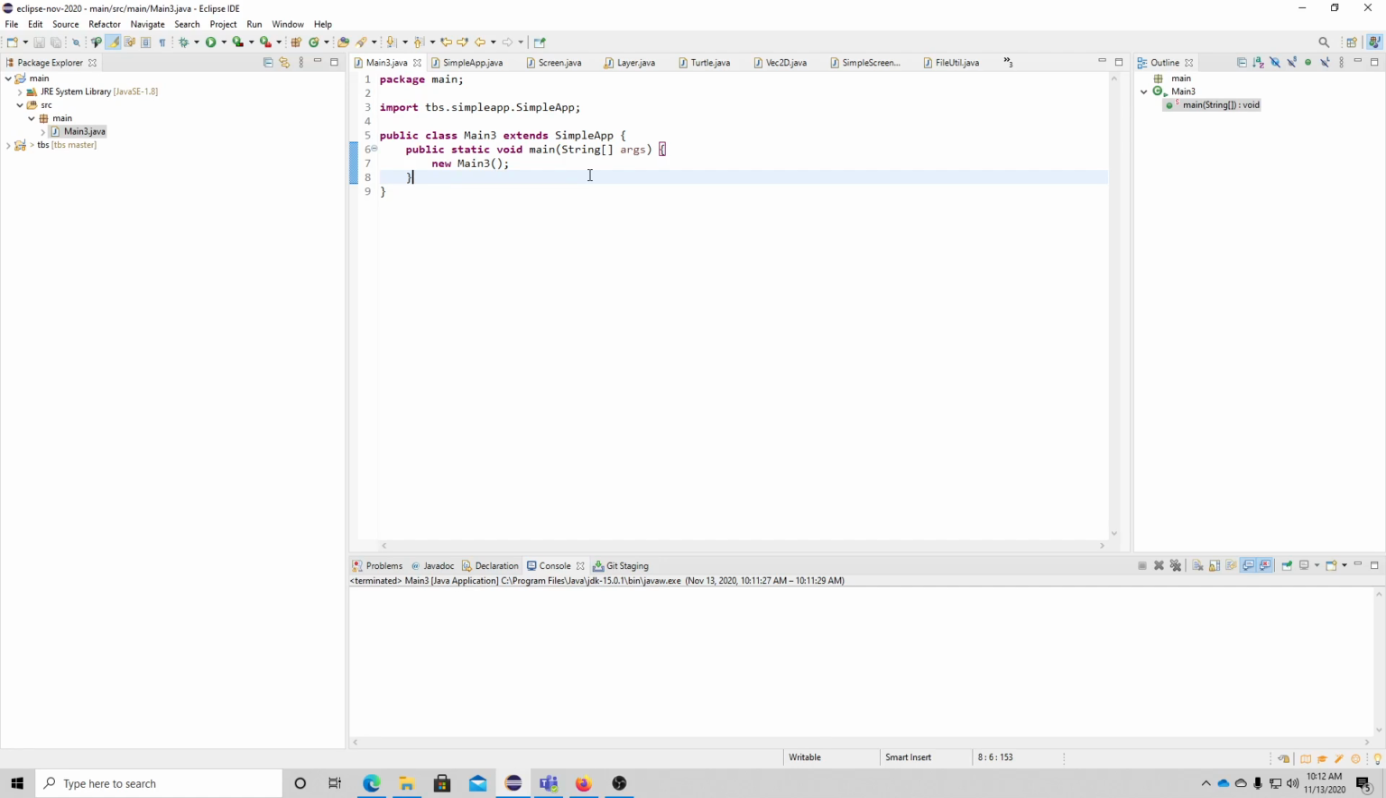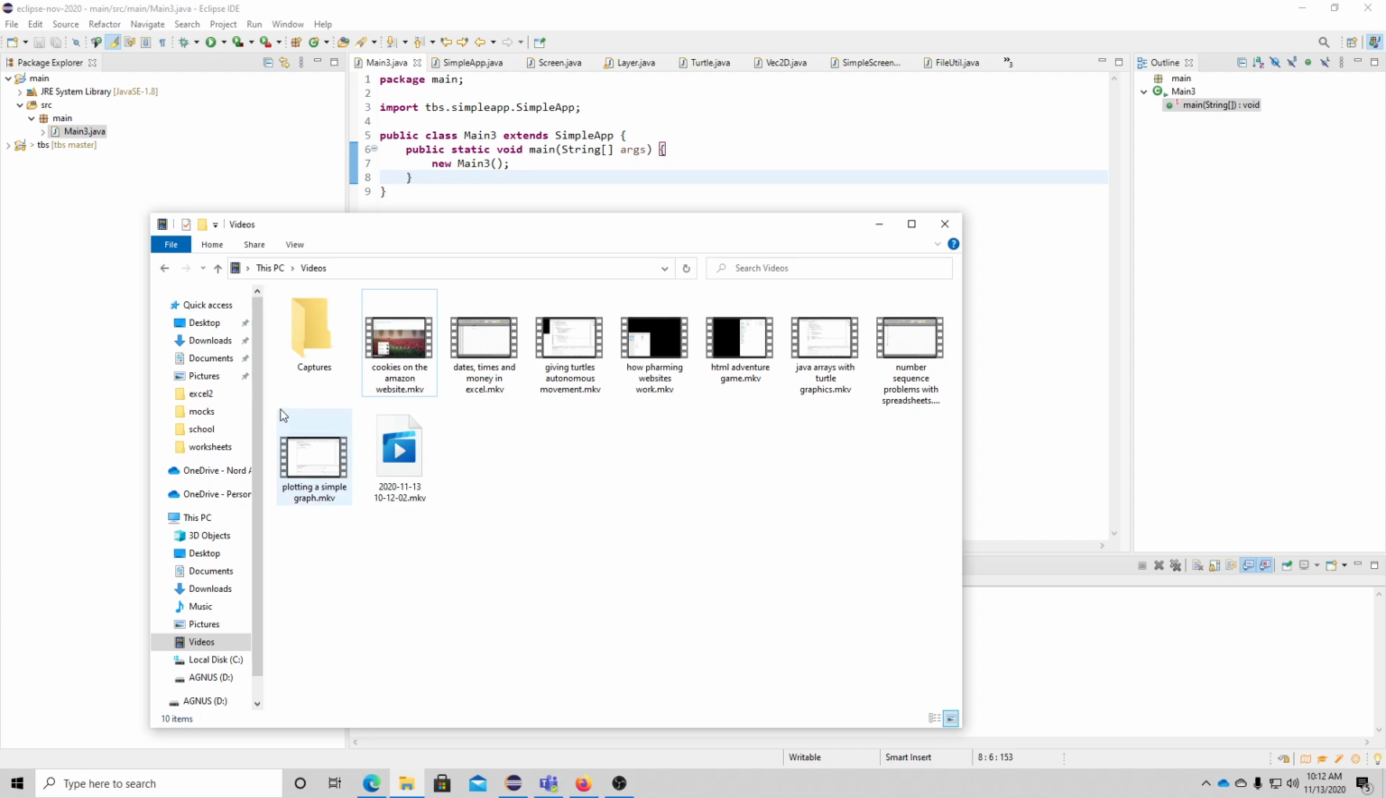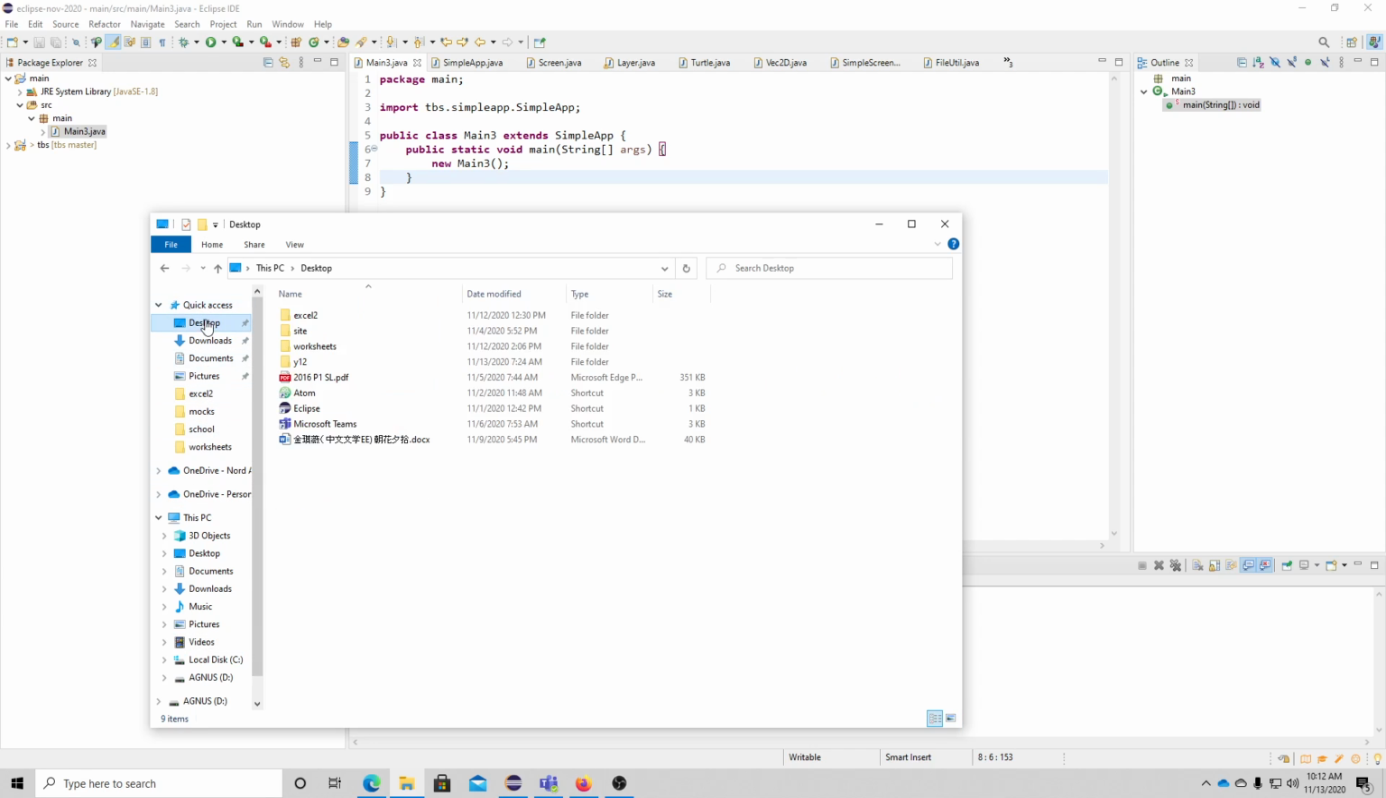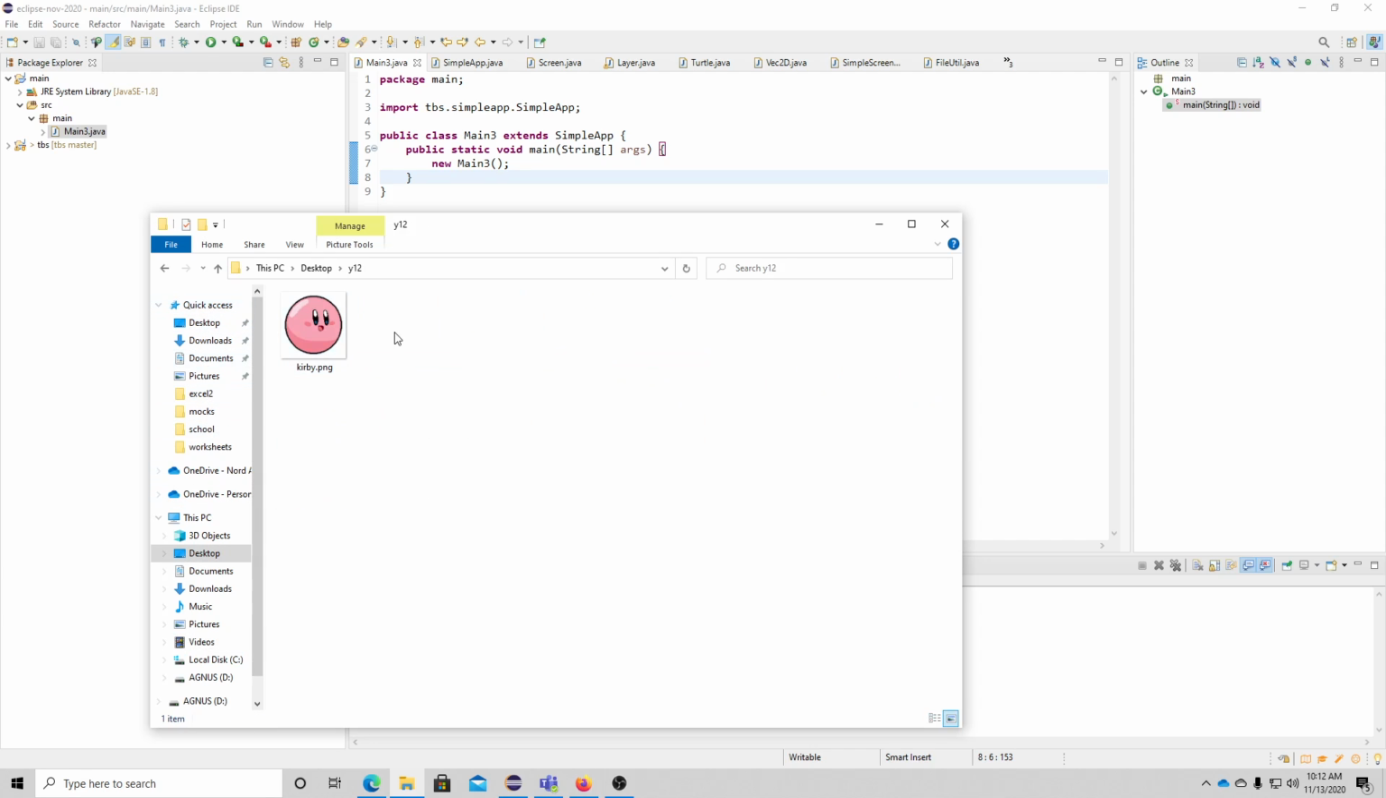Hi guys, so in this video we're going to have a look at creating a sprite. So a sprite is where we take an image and then we move it around the screen. So I've already downloaded the image I'm going to use. I'll just go to my desktop. Here we are. Okay, so I'm going to use Kirby.